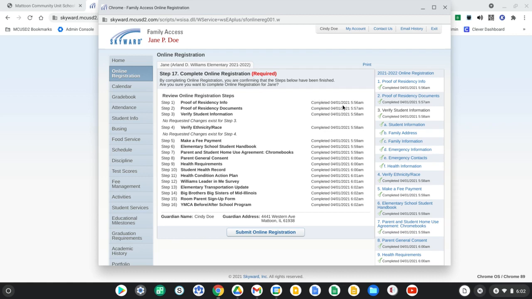I can see on the screen that all of my steps are completed. It says completed with the date and also a timestamp. Your online registration will not be finalized until your residency documents have been verified. When you're ready to submit your online registration, you will click Submit Online Registration, and that will send you an email telling you that your student is registered online.